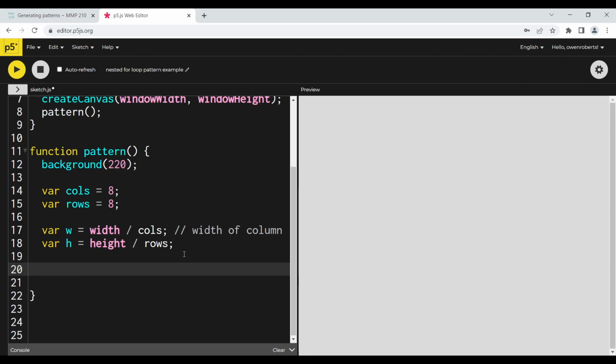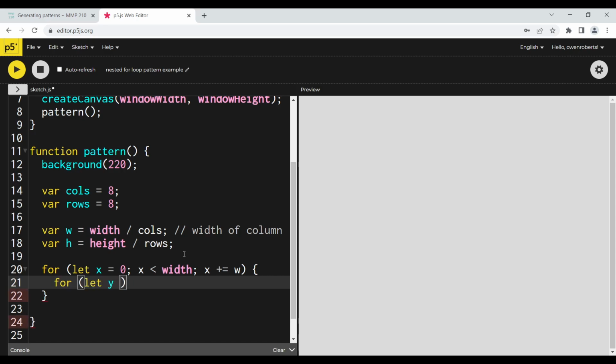So then we can set up our grid. We're going to start with for let x equals 0, and we'll do x is less than width, so we'll go all the way across the canvas. And we'll say x plus equals w for the width of our column. So that's going to fill up all the columns across the canvas. And then we add our nested for loop: for let y equals 0, y is less than height, y plus equals h, or the height of one row. And so now let's just start simple. I'm just going to draw a rectangle here.